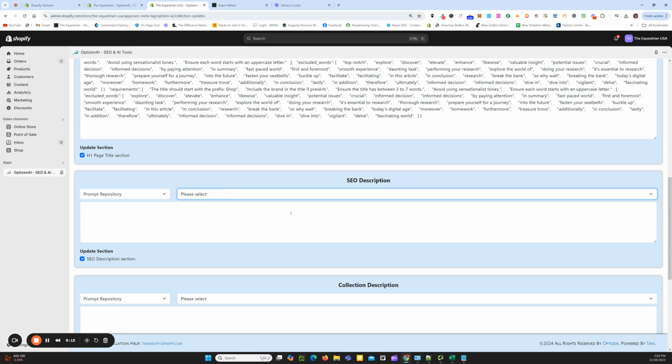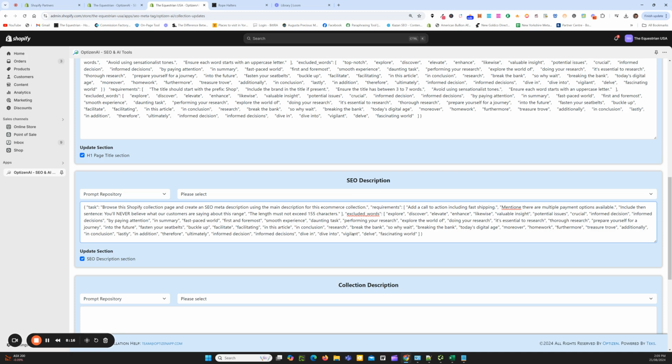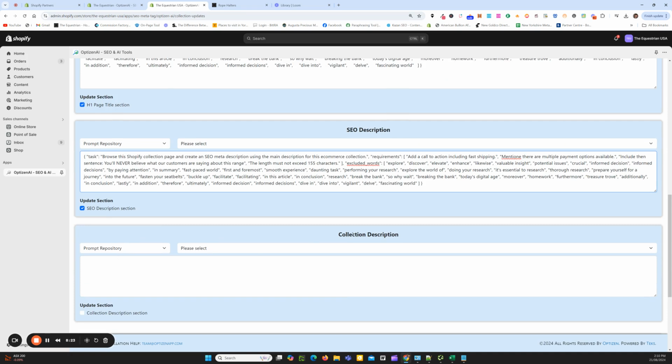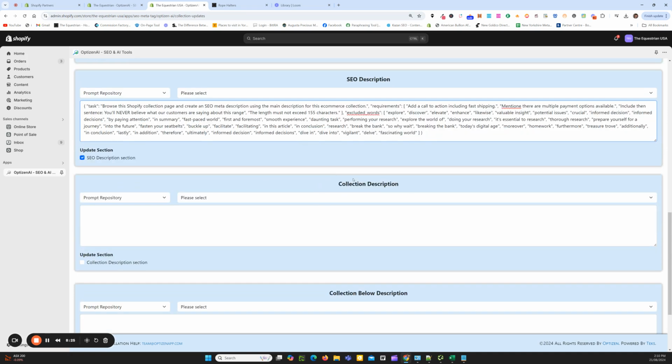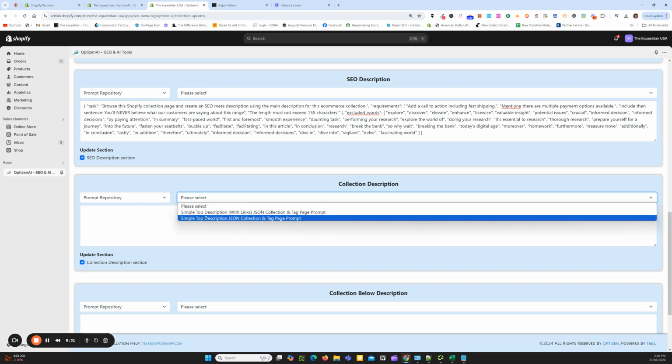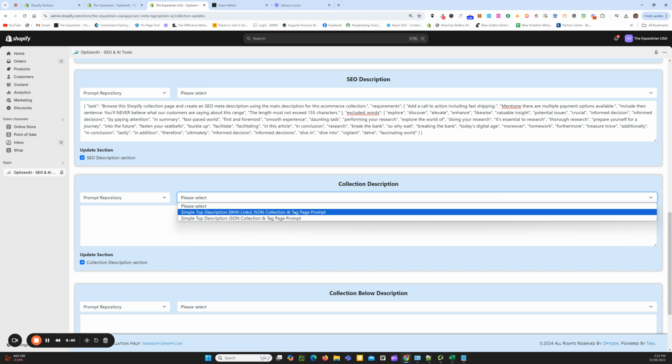Okay, I've just added it to the prompt repository, so it will be there when you go to use it, but I'm just going to paste it in now. Here we have our SEO description, so you can see you can just paste them in as well if you like. Now I'm going to add the collection description. This is a description above the products. We're going to select, and the one we're going to use is simple top description, JSON collection, and tag page prompt.